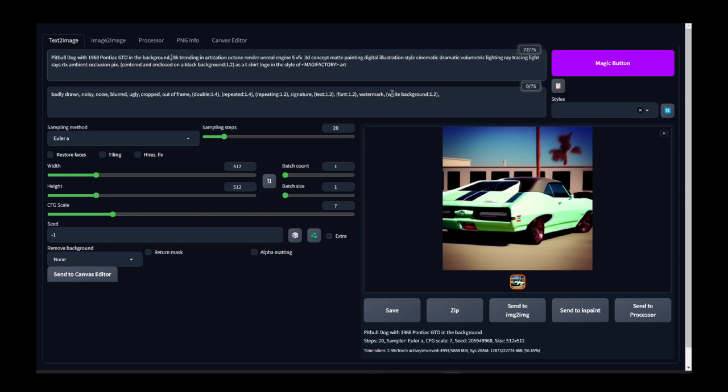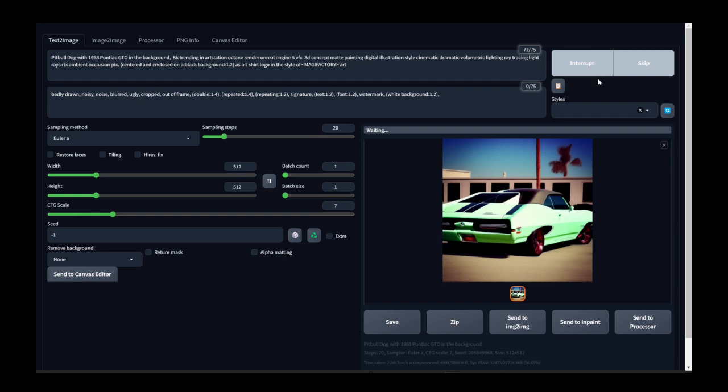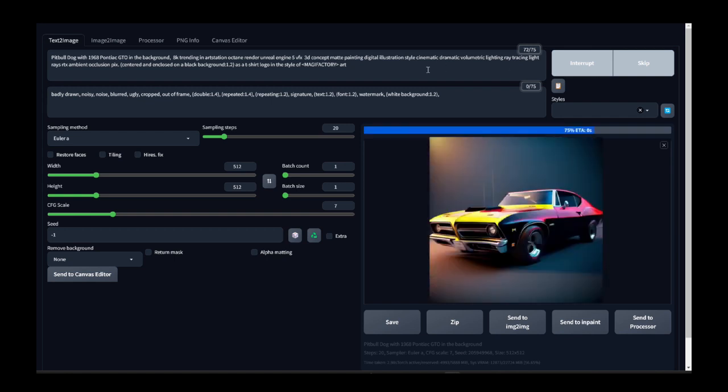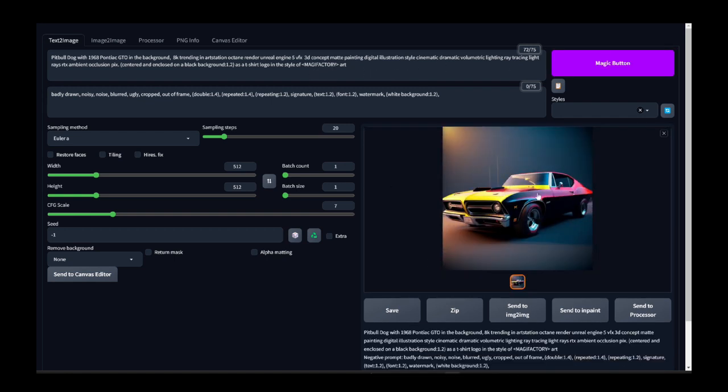And let's just go ahead and click on magic button and see what we get now. It should give us a design that is, oh wow, that's pretty crisp, pretty clean, but it doesn't have our pit bull in there.